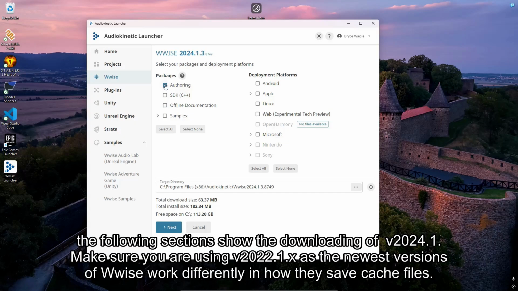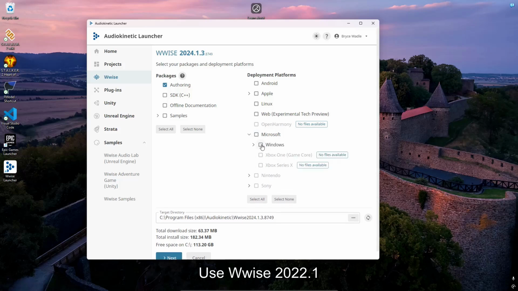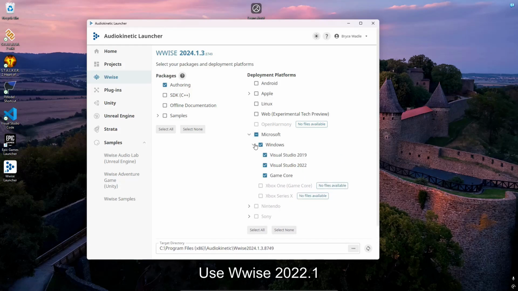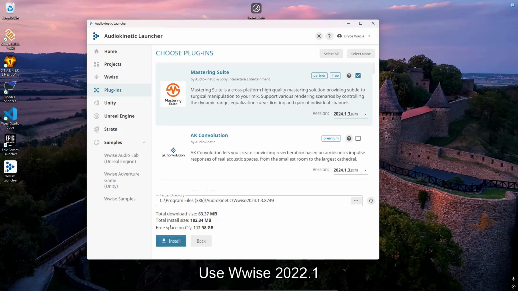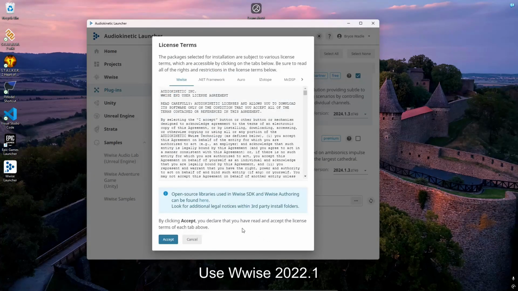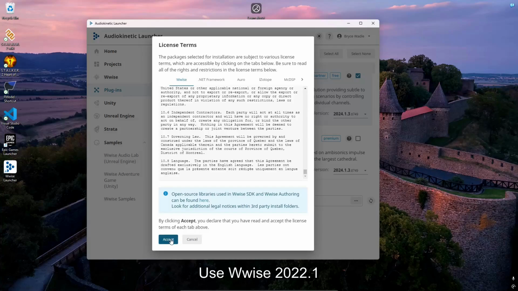So in here, we really only want authoring and nothing else. It comes with Windows by default, or it does not. So let's go ahead and select Windows, or just Microsoft. Should be fine. And then next. That's fine. Yes, I agree for you to sell my information.